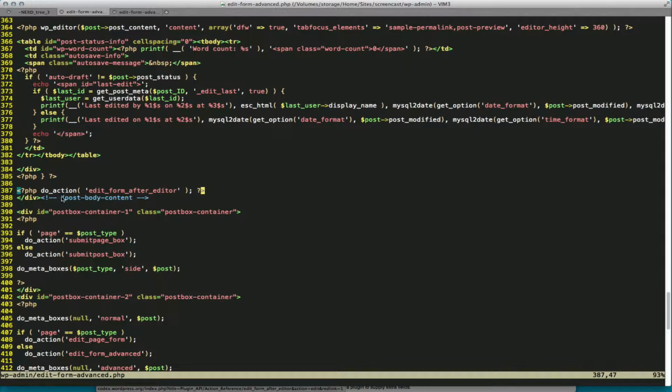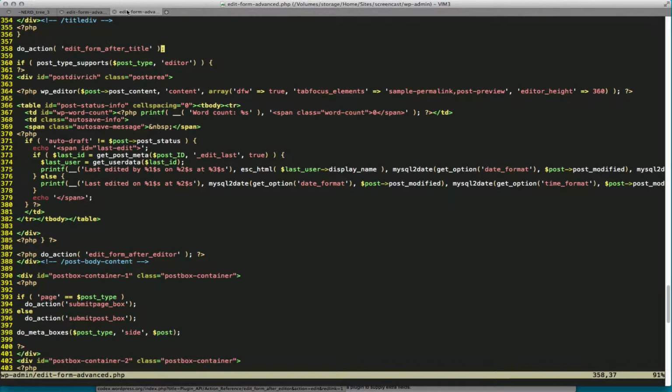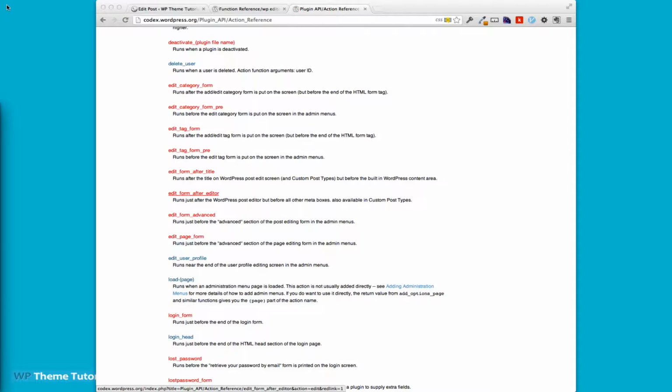So you can see here we have Edit Form After Editor, a simple action passing no parameters. And then we also again have Edit Form After Title, and they are in the Edit Form Advanced.php file under WP Admin. So what are we going to do, or what can that do for us?